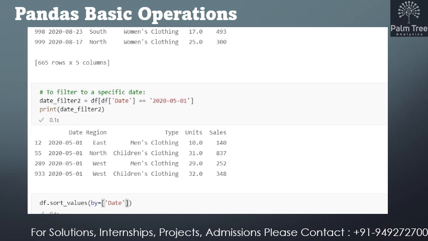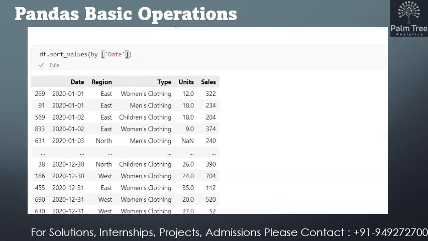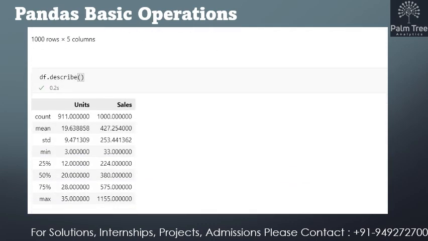On top of it, we can have summary statistics, like df.describe. Earlier we gave df.info; here it is df.describe. The info gave all the information, while here only the numeric values, like units and sales, appear. These are the general statistics: count, mean, standard deviation, minimum, the quartile ranges 25, 50, 75, and max. This way we can get the information.